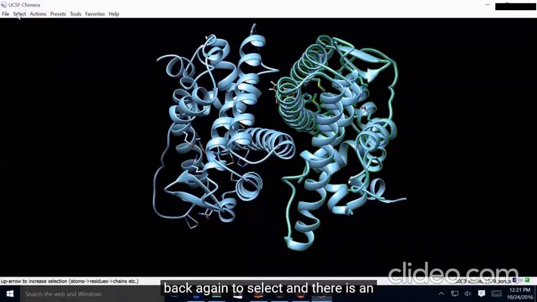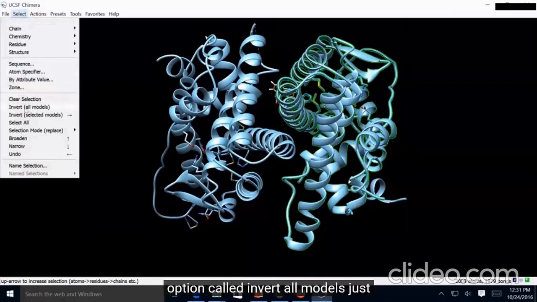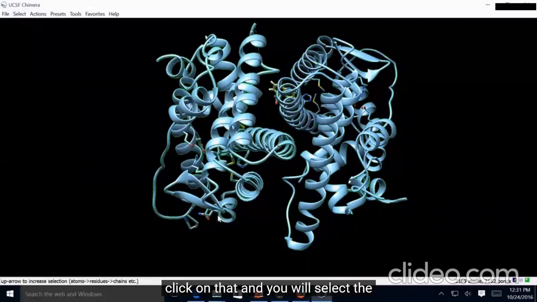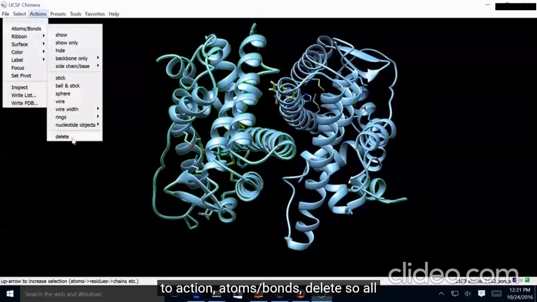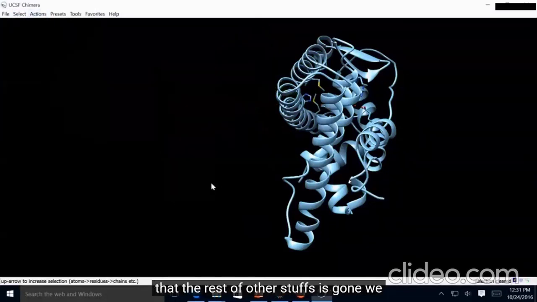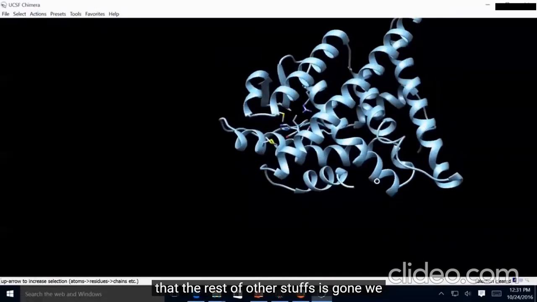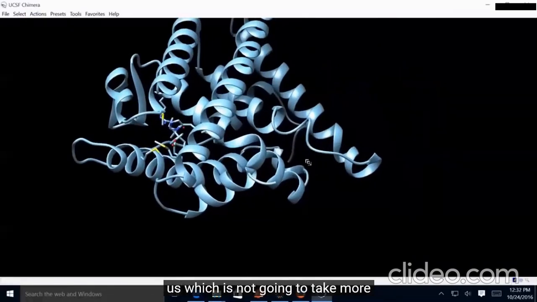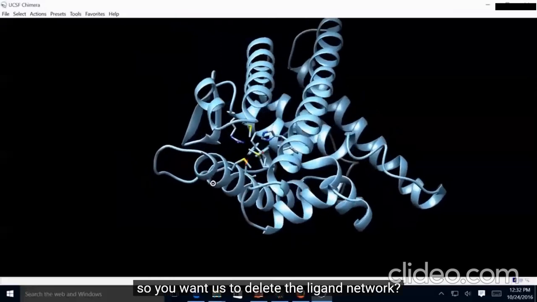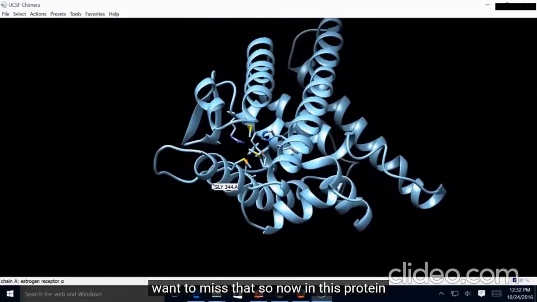We need only chain A, so we don't want the rest of anything in here. Go back to Select, and there is an option called Invert All Models. Just click on that, and you will select the rest of the molecules in the window. Then go to Action, Atoms or Bonds, Delete. So all the other stuff is gone. We don't have anything which will disturb us or take more computational time. So you want us to delete the ligand as well? Yeah, we can load it again, because I didn't want to mess it up.